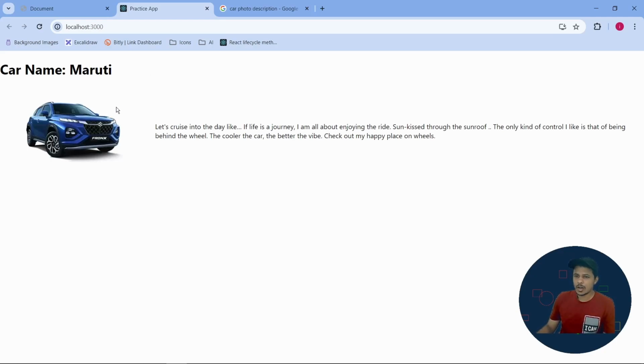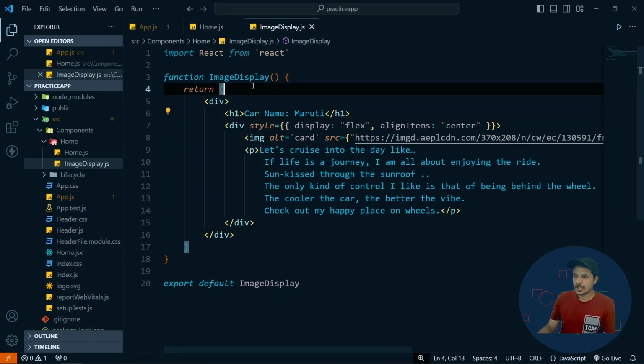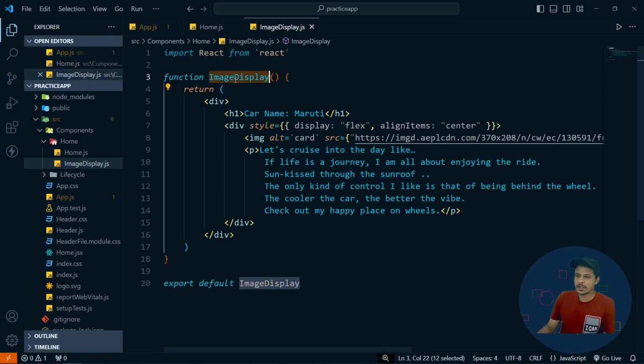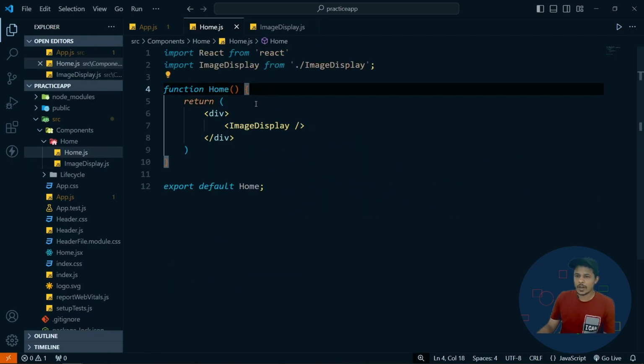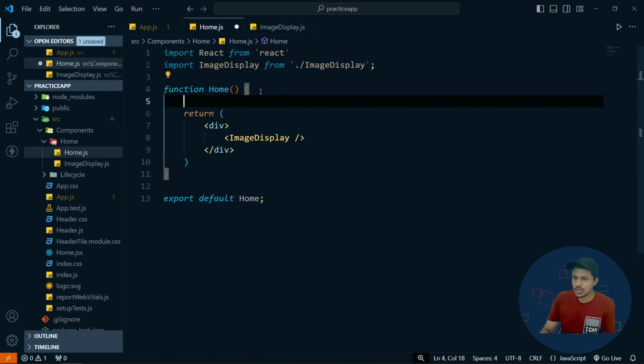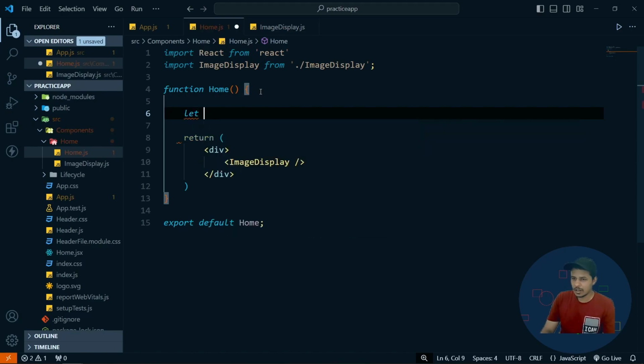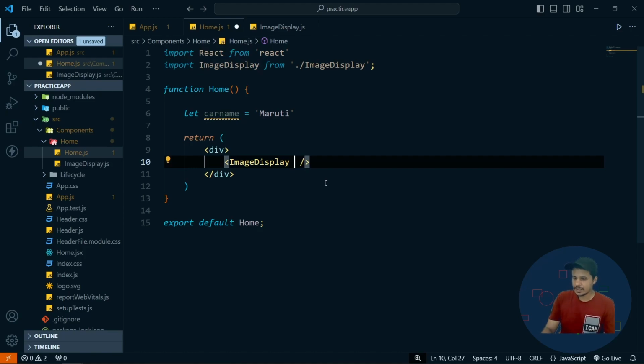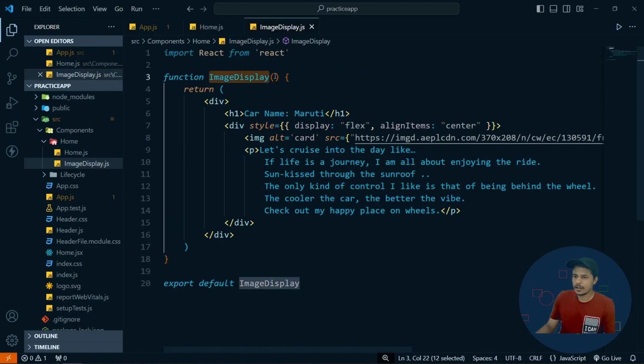But again, what I want to do now is, as this is the component of the home page, image display is the child component of home. So from here I want to give the value to image display. Let's see how we can do that. Here I'll create one carName variable as Maruti. The spelling might be wrong, but I'm providing it here, and inside this I can say carName equal to carName. And this one I can use from the props.